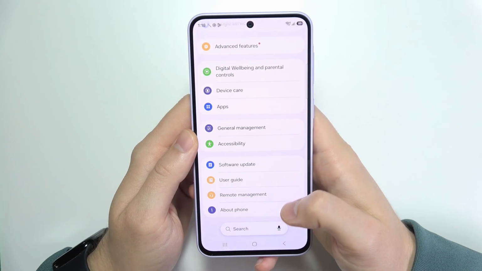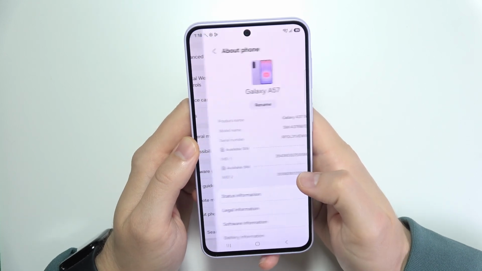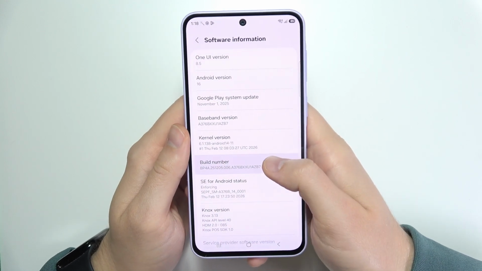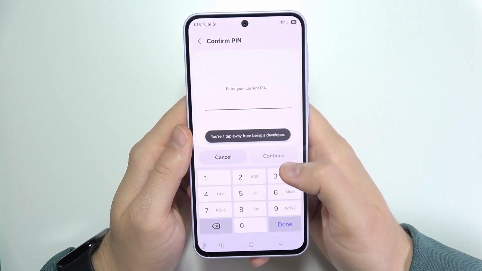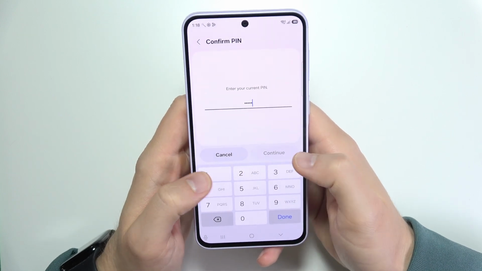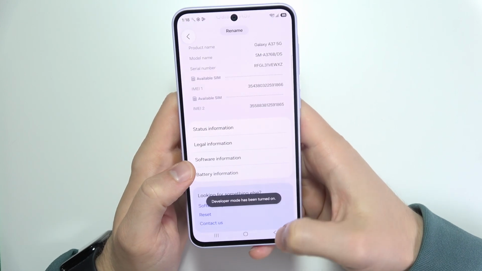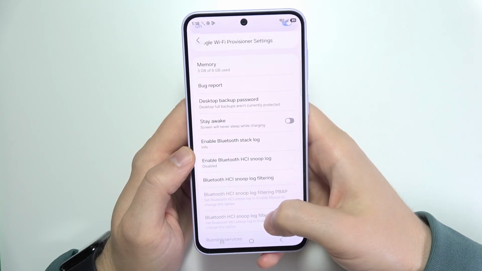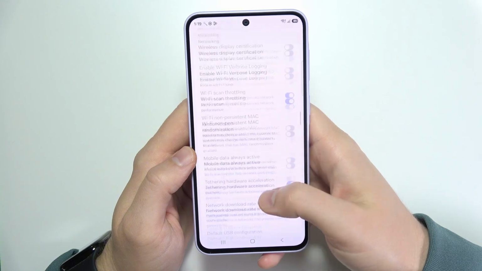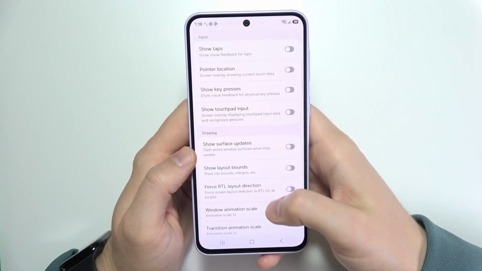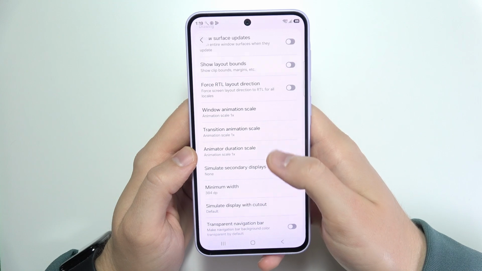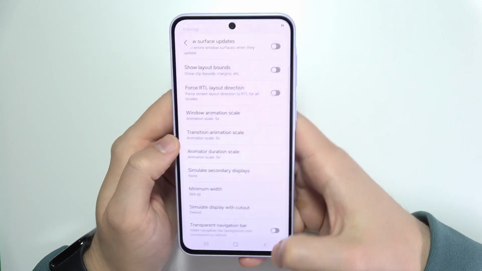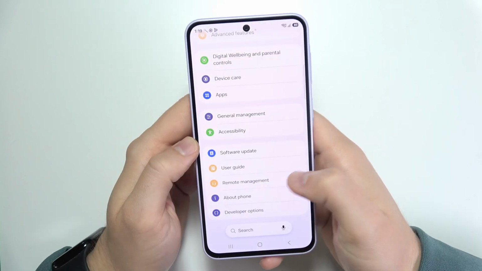Right now, let's speed up all of those animations. So we have to go for About Phone, open software information, and keep tapping on the build number until you enable the developer options. So you have to input your password, go back, open the developer options, and now what you have to do is just to scroll down until we find animation scale, which is located here, and select 0.5, and now everything will just open and close much faster.